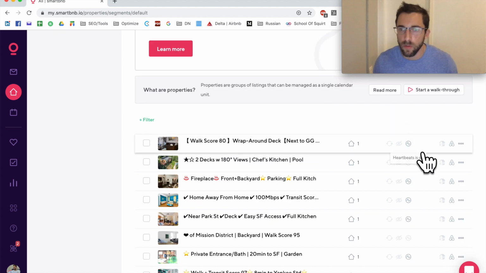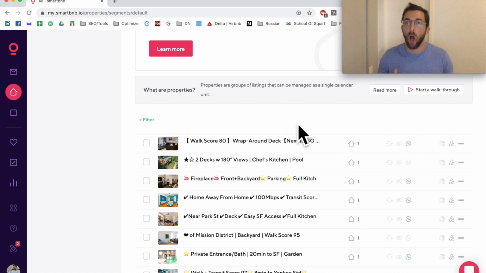Now, what these symbols mean, this is heartbeats. I'll click into one of these for an example. Heartbeats is a mini optimization, letting the Airbnb system know, hey, this listing is live and active, ready to go.